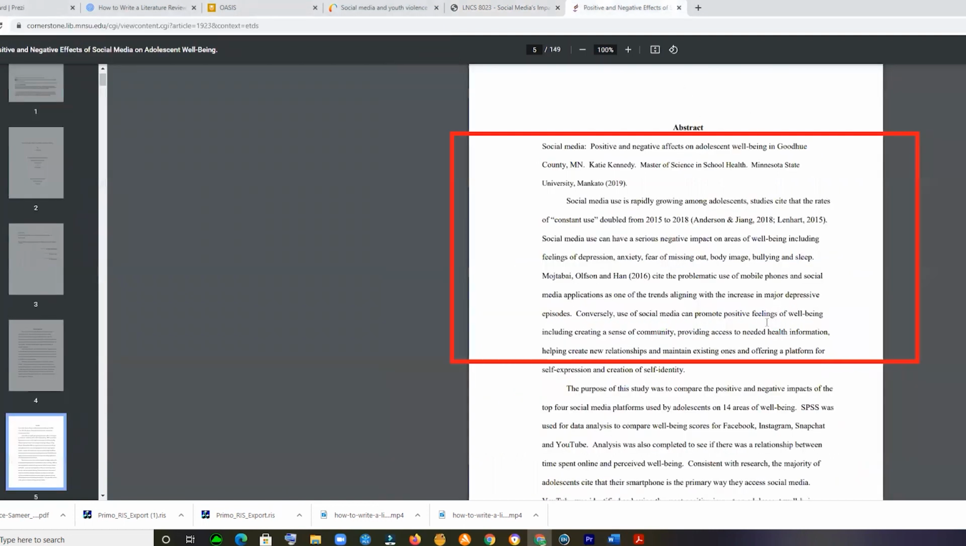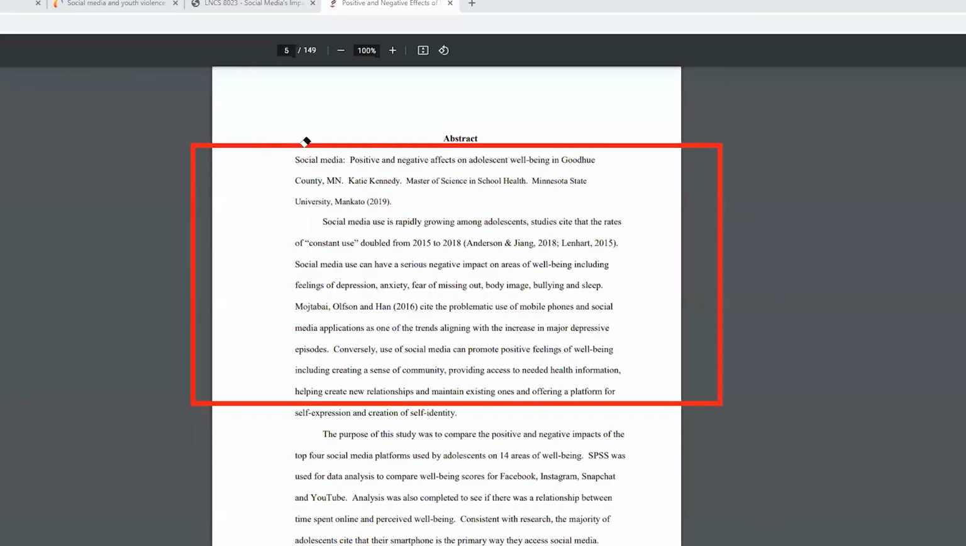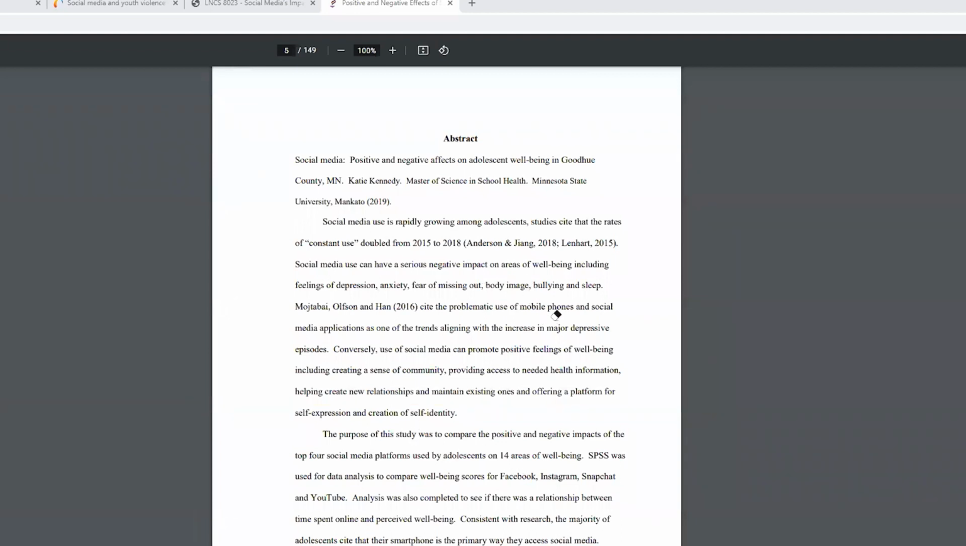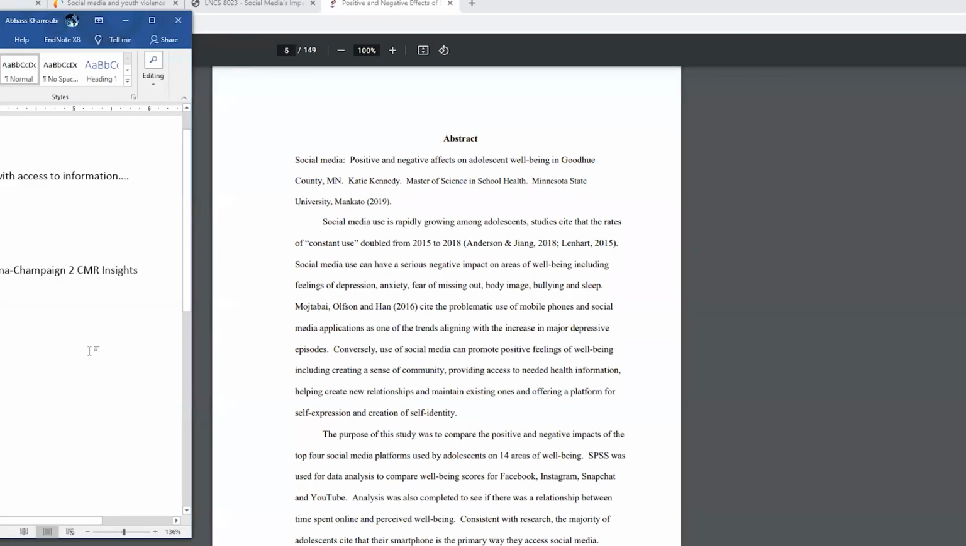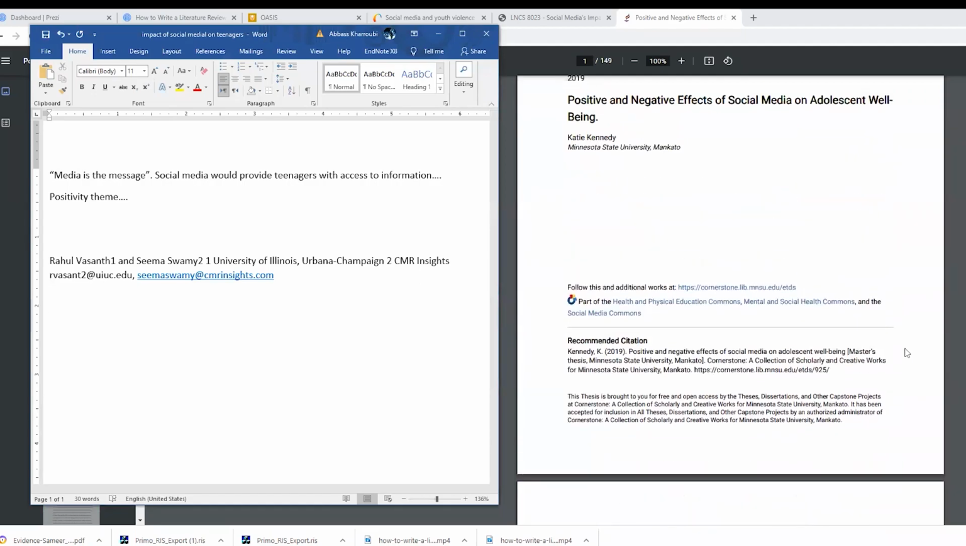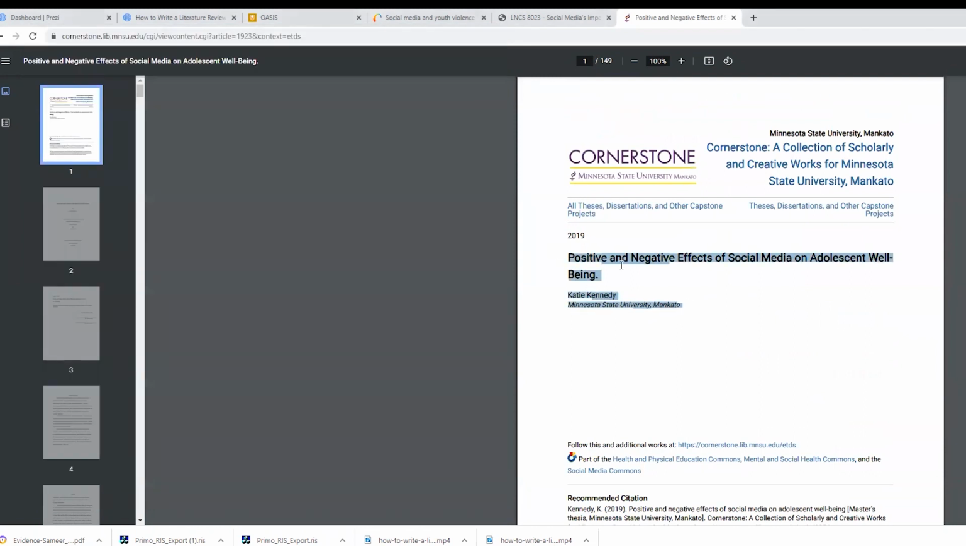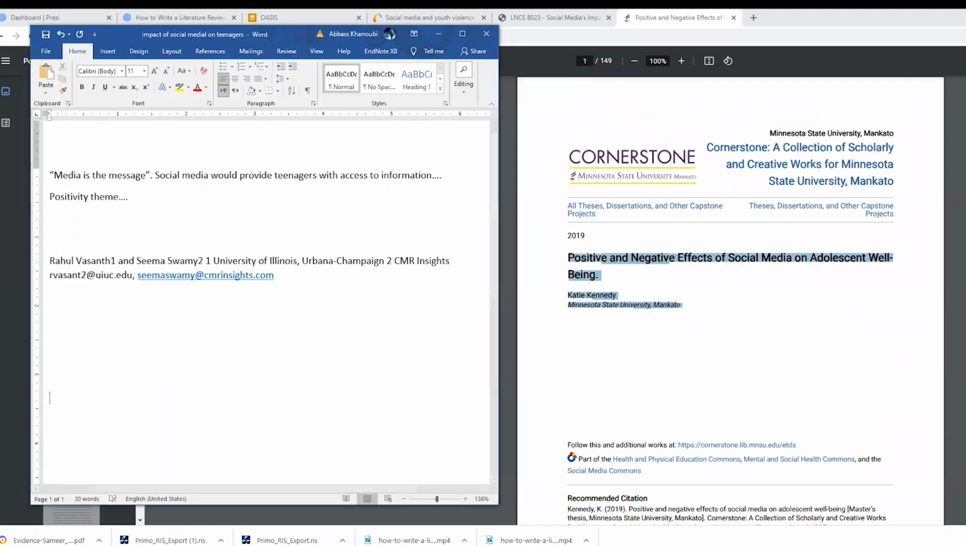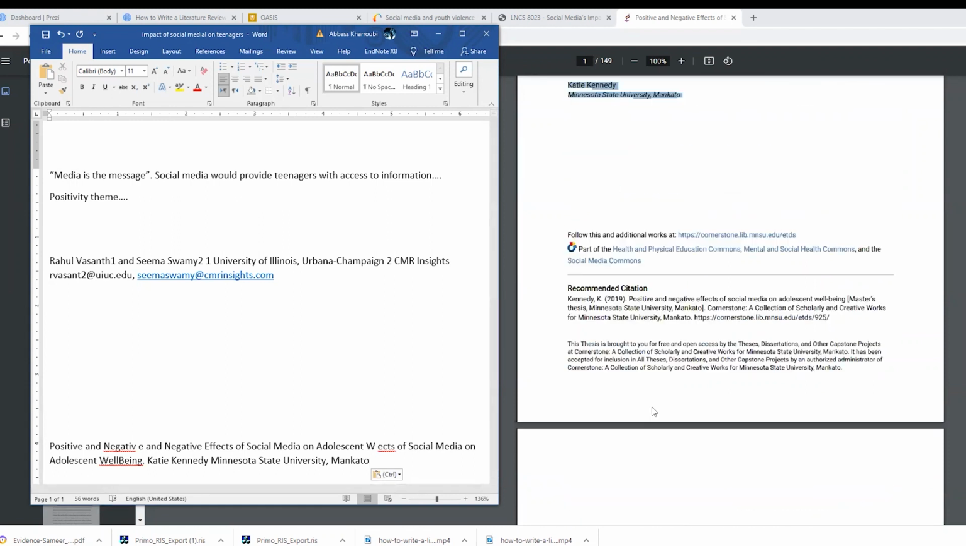Okay, I jump to another article here, for instance, on this one, social media is rapidly growing. Social media rapidly growing, purpose was positive, negative. Bullying and sleep fear. We can have serious negative impacts. So this article mainly talks about that. I can also take the source, simply take the source and just paste it here until later on I can cite it.